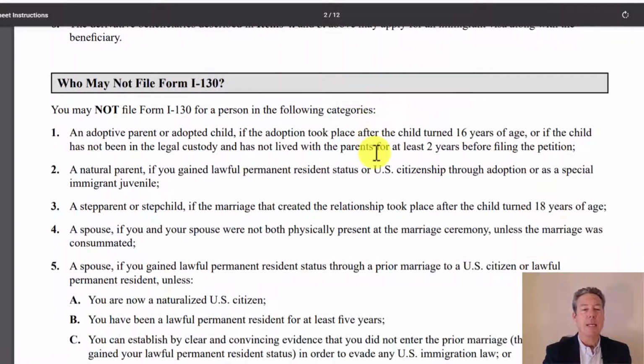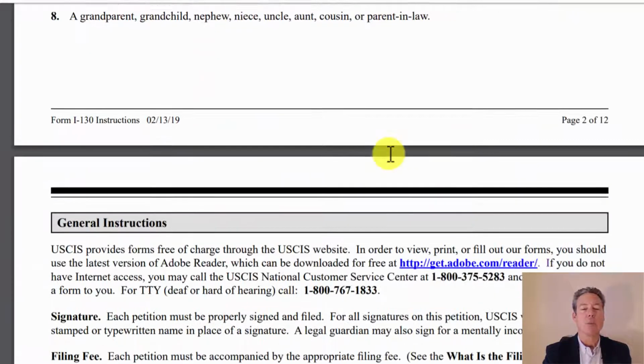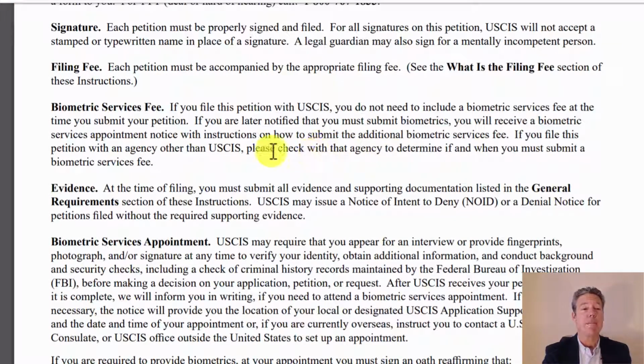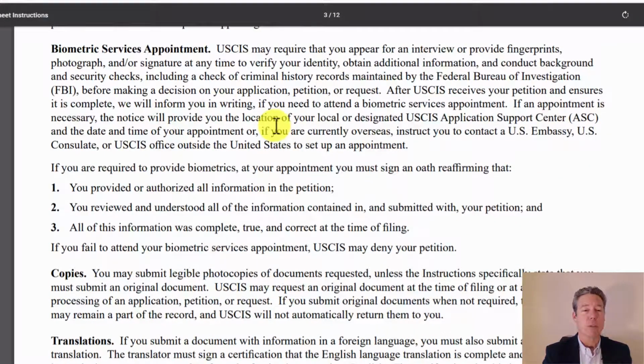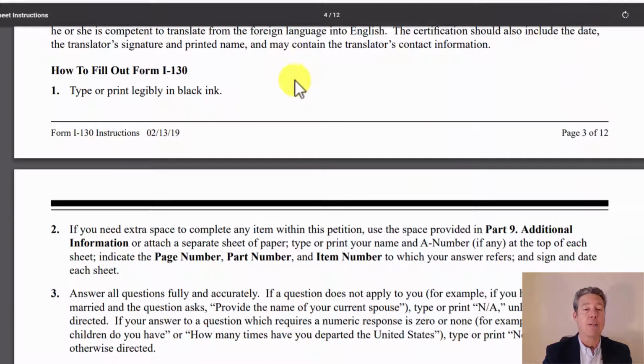I don't want to go too deep into this, because I've done videos in the past where it's taking a very, very long time, and I want to get to the bottom of it. But it talks here about the biometric services that are needed, copies, translations. Here we go into how to fill out the Form I-130. Type or print legibly in black ink. Okay, make sure you do that.